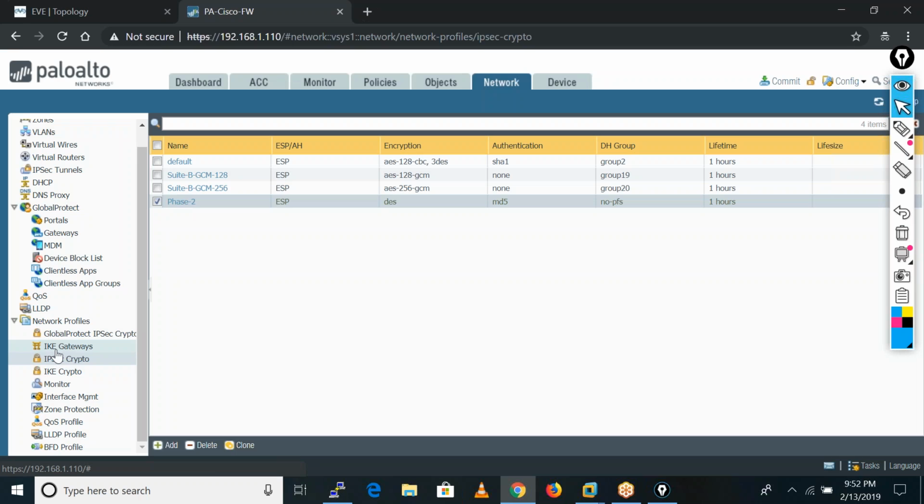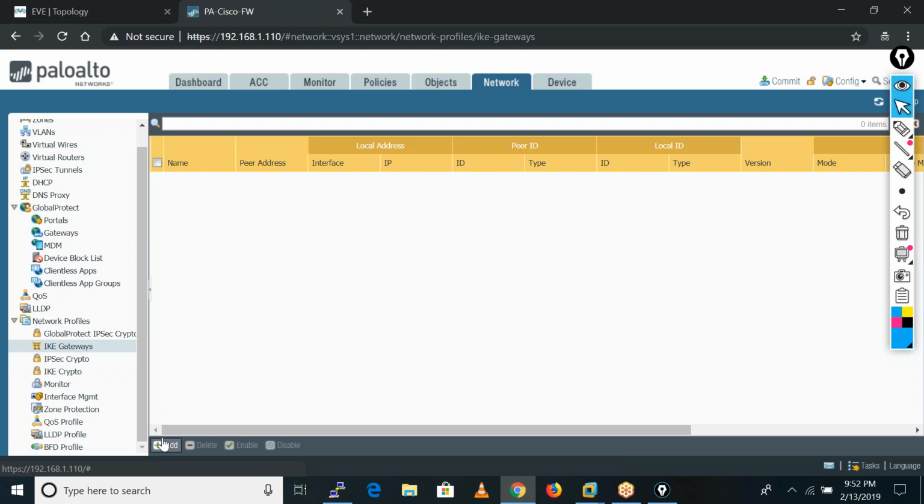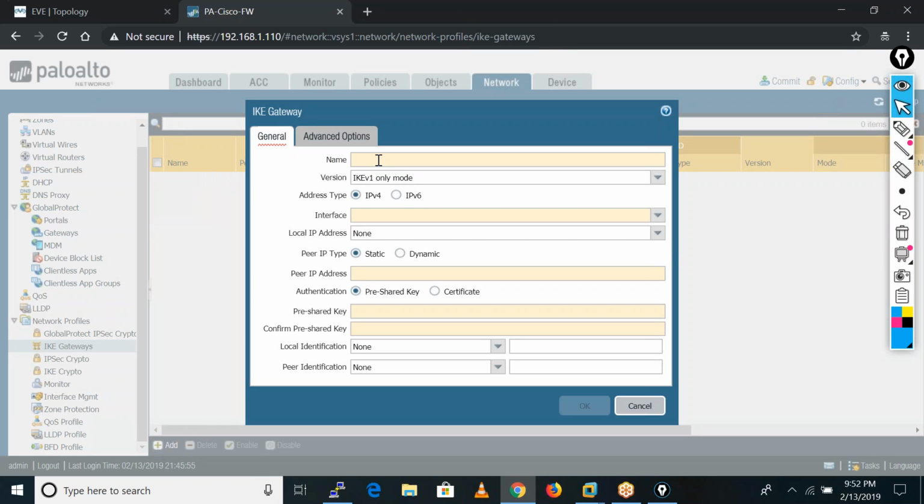Now you need to go to IKE Gateway here. Add IKE Gateway. You can give the name like PA ASA, meaning we are configuring this VPN between the Palo Alto firewall and the ASA firewall. Here you need to define your mode. Here we are using IKE version 1 only. IPsec, here we need to define our outside interface, Ethernet 1. Here we need to define the IP address of our outside interface. The other peer is static. Here we need to give the other peer IP address, which is the IP address of our other end ASA, which is 192.168.1.240, because we have just now changed it, right?